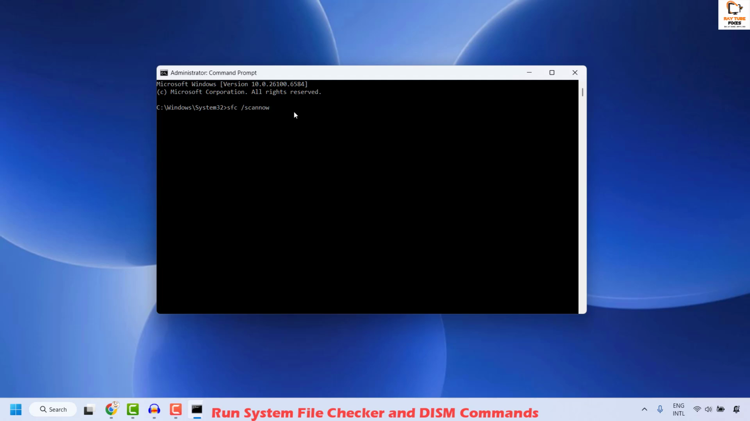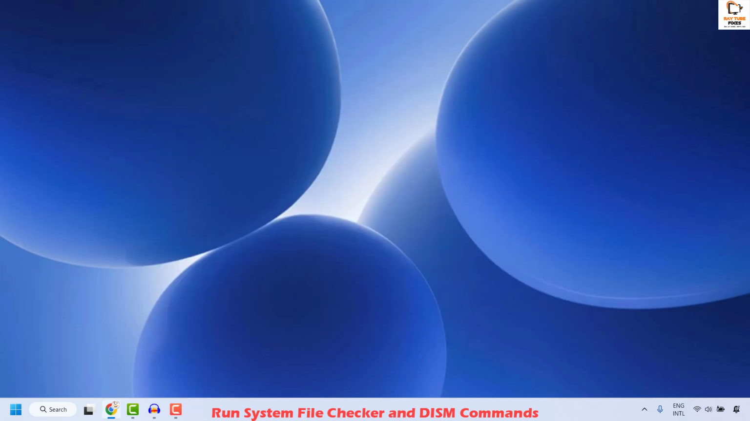Once that command has been successfully executed, the next command you will have to execute is to run the DISM tool to restore health. You can copy and paste the command from the video description and hit enter. Wait for this command to successfully execute. Once the command has been successfully executed, you may close this window. So basically what this will do is repair the corrupted system files and update components.